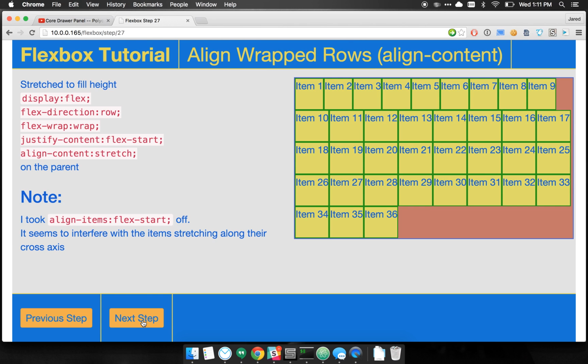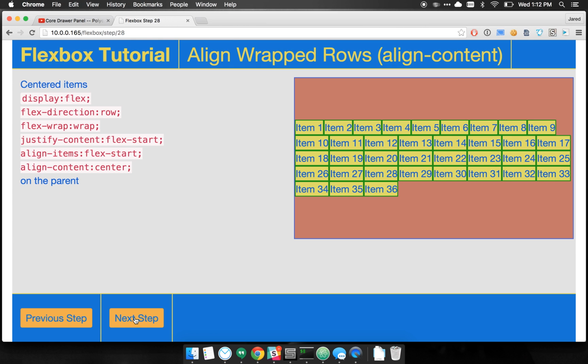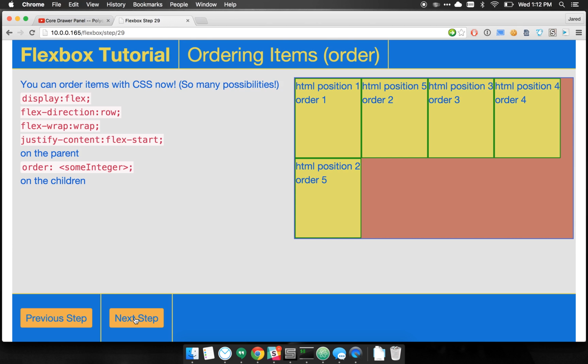It'll just start a new row when it needs to. Just really handy. Oh yeah, I took align items off because align items doesn't matter nearly as much when you're wrapping. But here I put it back on and I moved it to center. So center was the one I didn't cover. It does what you would think. It centers everything when wrapping. Only matters when wrapping. If there isn't more than one row, align content is ignored.